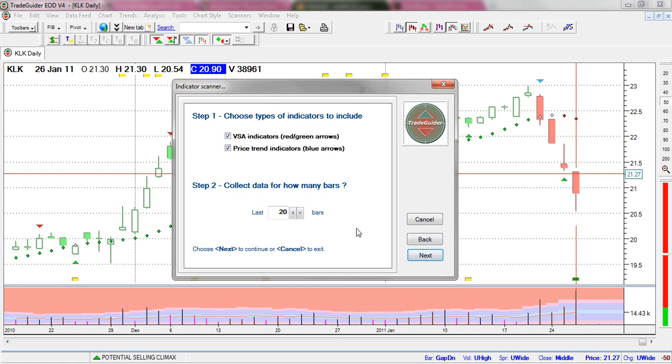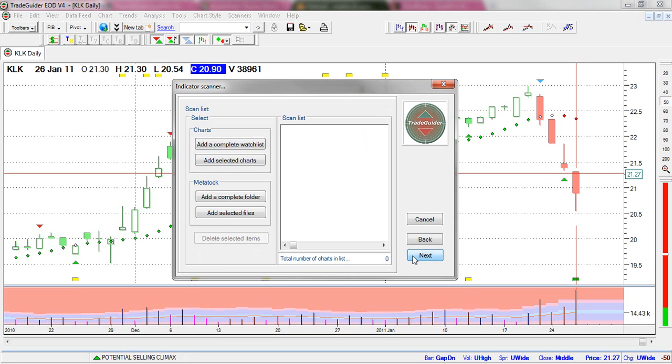Now what we want to do is choose the default that they have in TradeGuider version 4 here. We use the standard default, which is the VSA indicator and the price trend indicator, which is blue. And how far back do you want to collect the data? Well, we just want to look at 20 bars here. Just use the default. We click next.